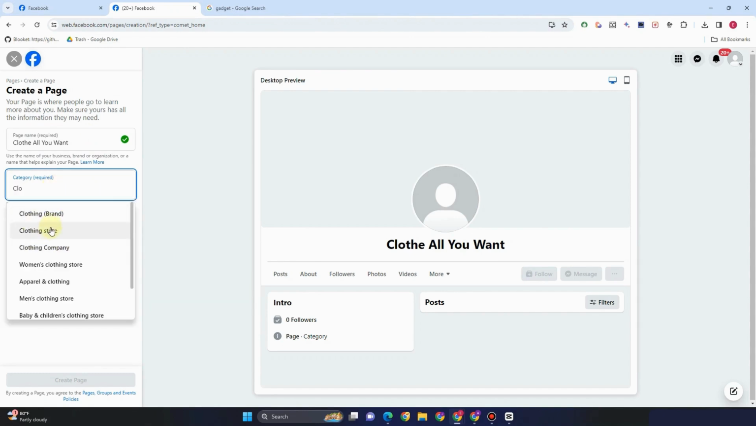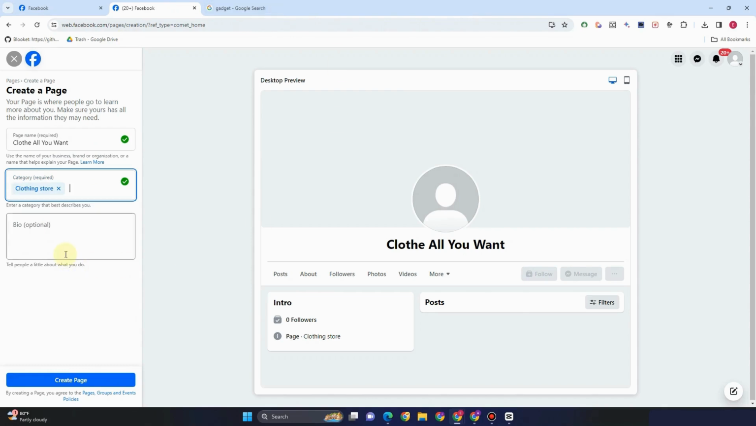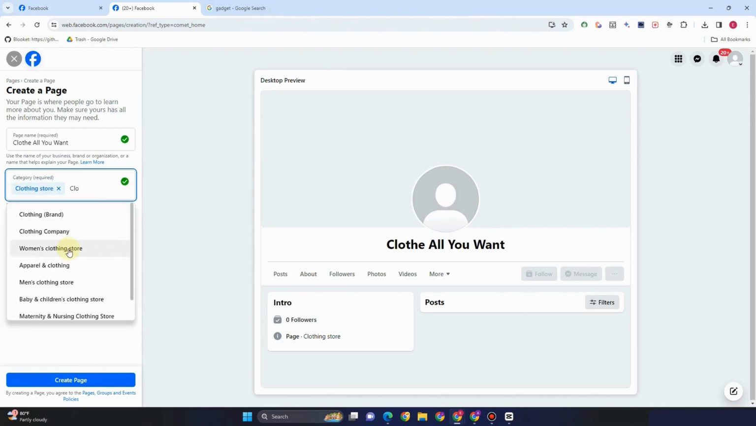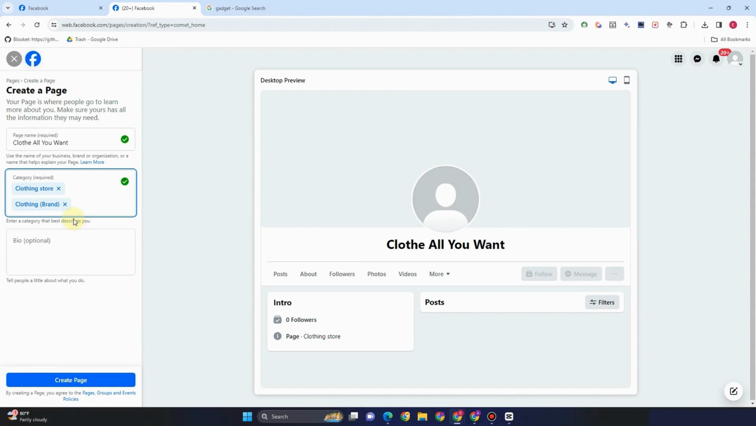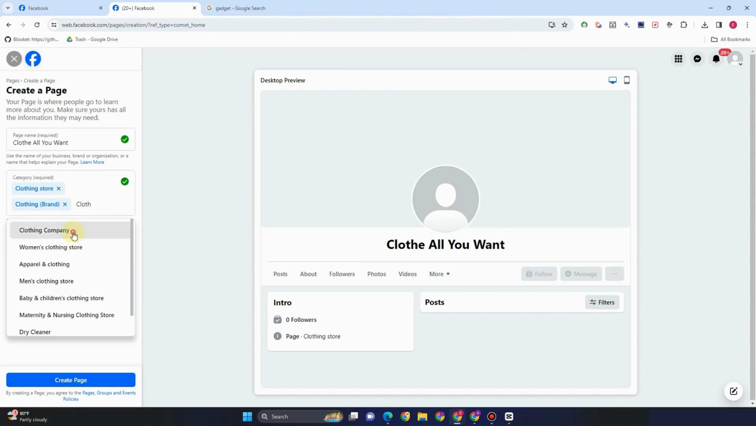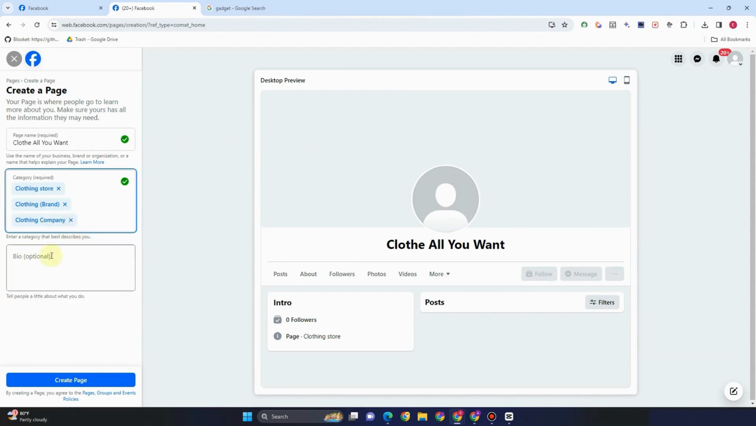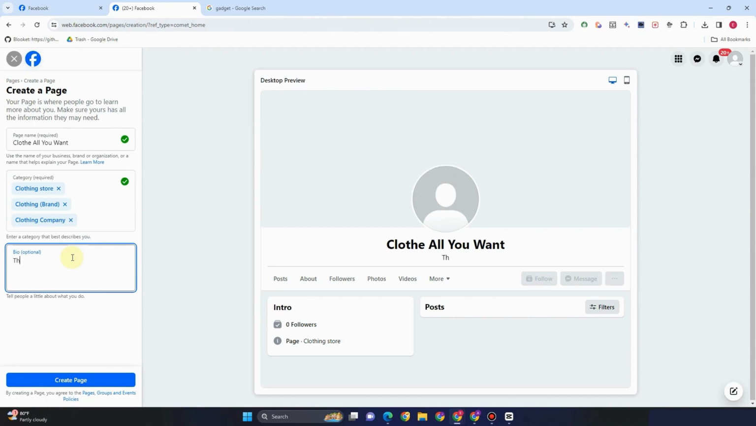Now to see the category, you just have to type CL or clothing, then you will see here clothing store, clothing brand, clothing company. You can add it under categories. For bio, this one is optional, but I strongly suggest that you should put something here because the customer can see that bio when they visit your store, when they visit your Facebook business page.